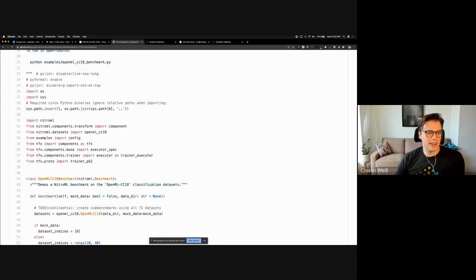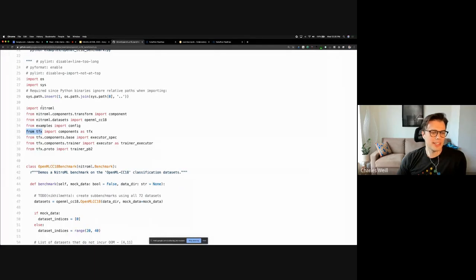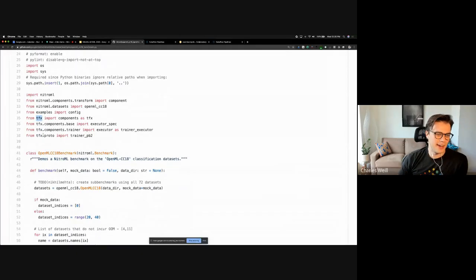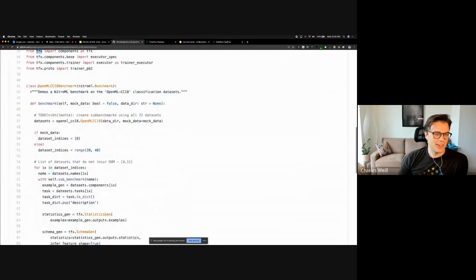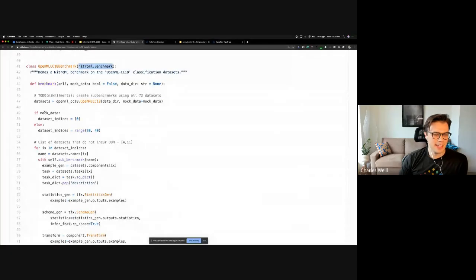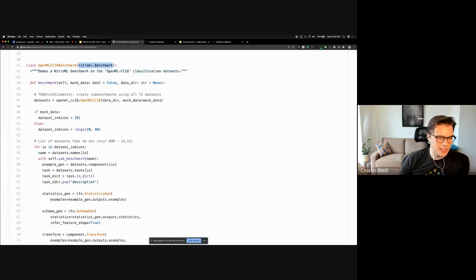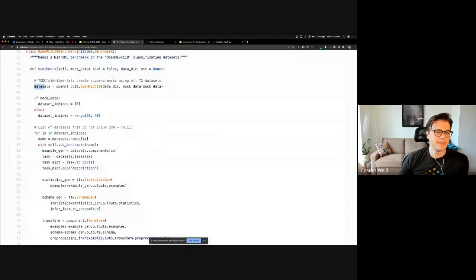All we need to do within our OpenML cc18 benchmark.py file is import NitroML and import TFX. NitroML is going to be the language we'll use to define a benchmark, and TFX will be the language we use to define our pipeline. We then create a class OpenML cc benchmark, which inherits from NitroML benchmark. And within the benchmark method, we're going to obtain the list of datasets from the built-in NitroML OpenML cc18 fetcher.